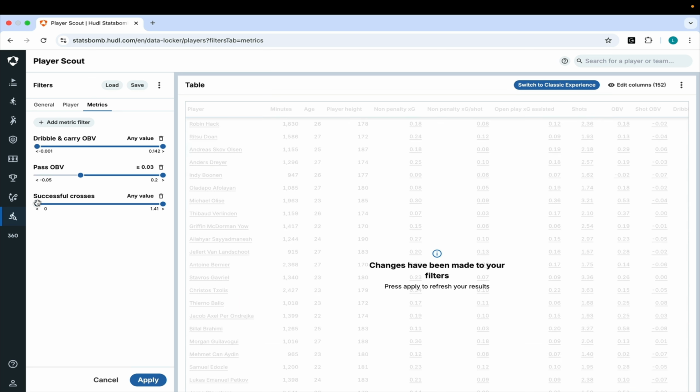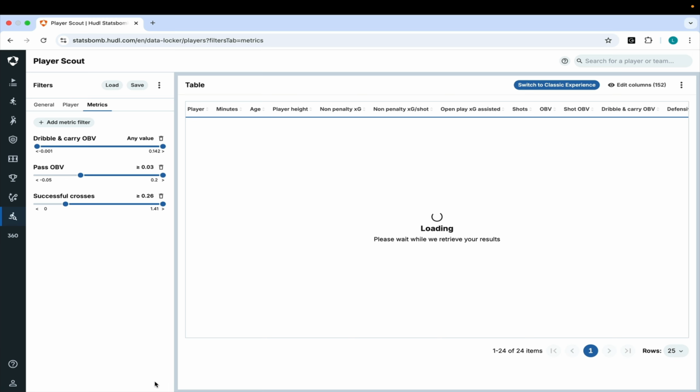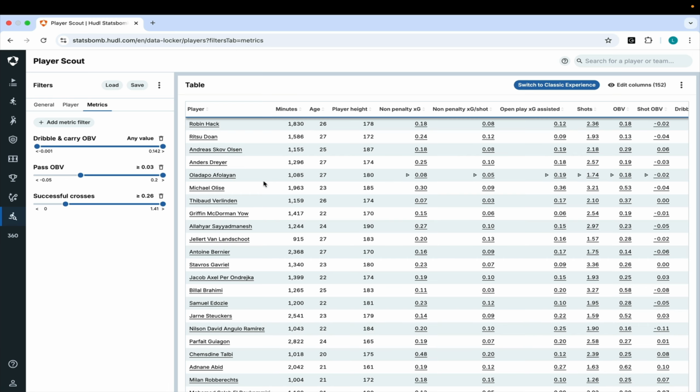So I can apply filters and then apply my changes here. We now have an updated list of players.